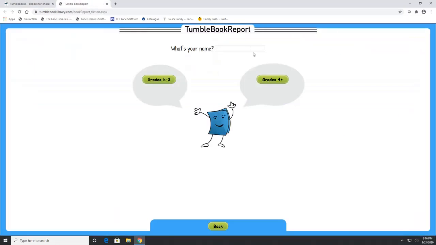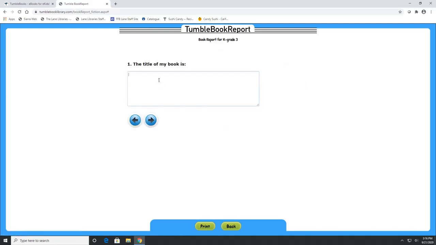They'll enter their name. So if we enter our name here and pick our grade level, we will say that I am in second grade. And then you'll enter the title of your book here. And then you'll just answer these questions as it goes. And then when you're finished with everything, it'll pull up all of your answers in a Word document where you can print.